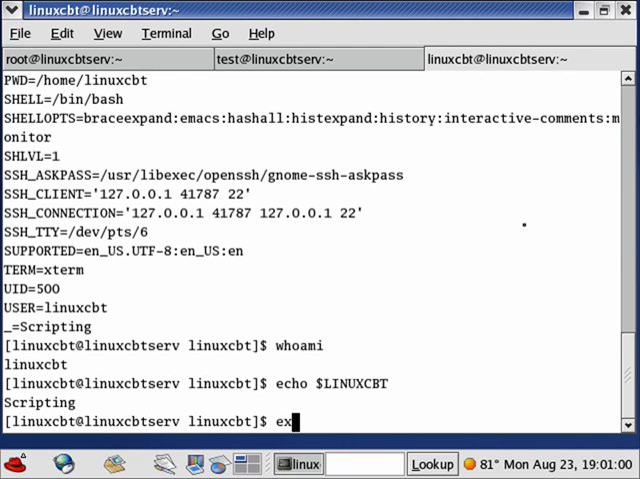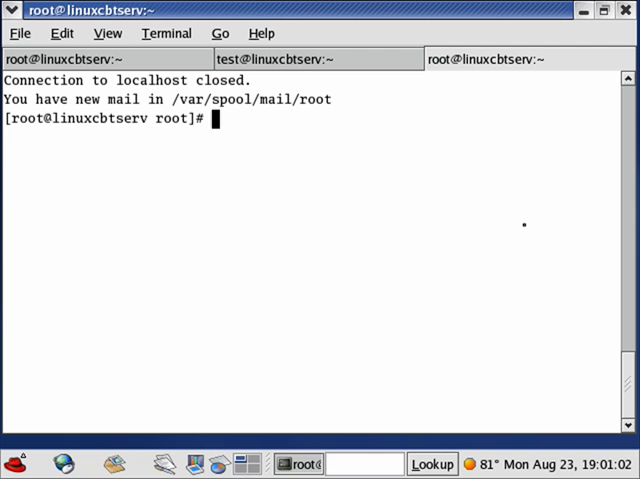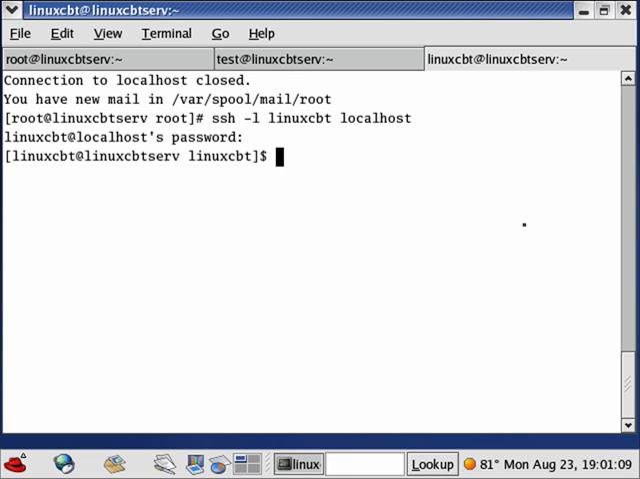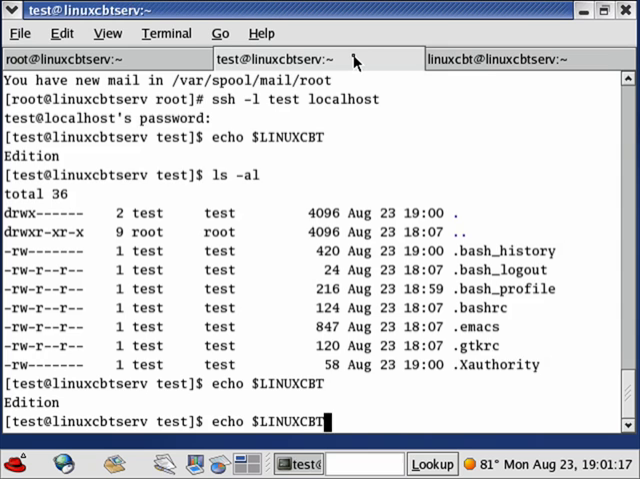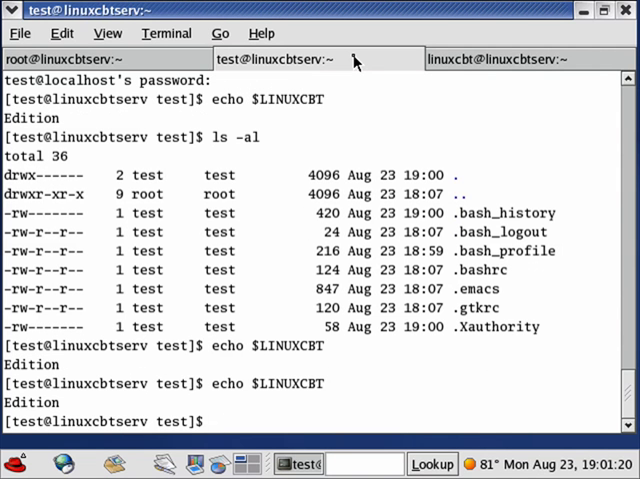Let's show you that in action again. In the third tab, we'll log in again to the system using SSH as the user Linux CBT. And we'll echo that particular variable, and you'll see it's still set to scripting. However, for the test user, because it's on a scope basis, the value is actually edition.